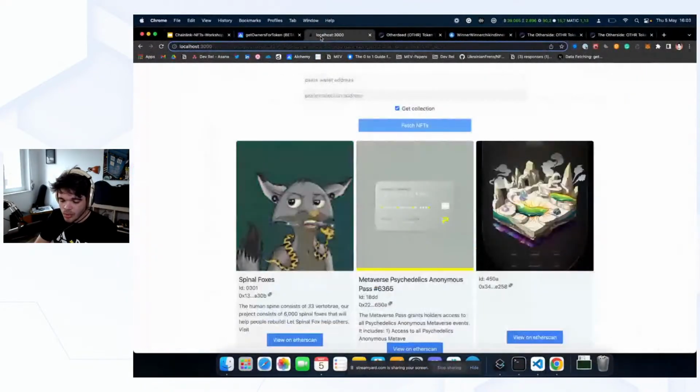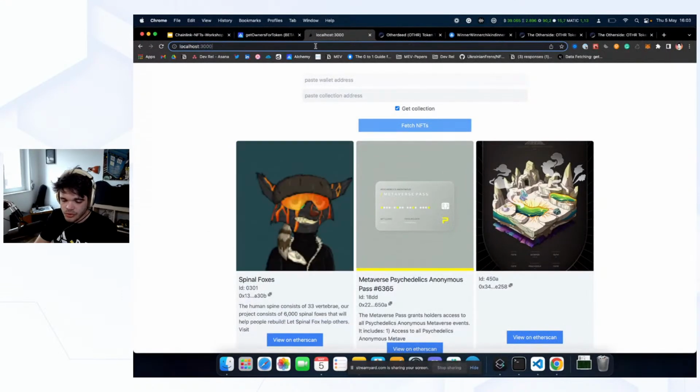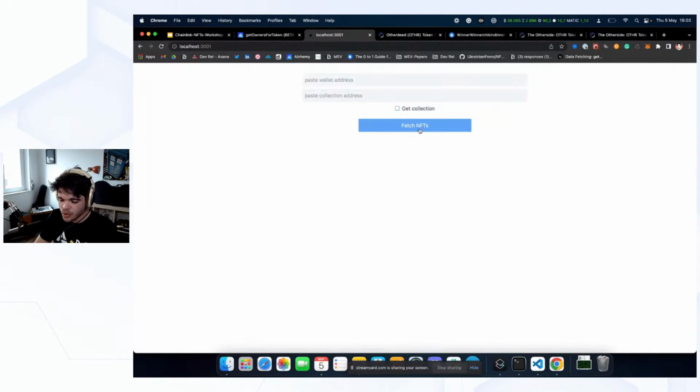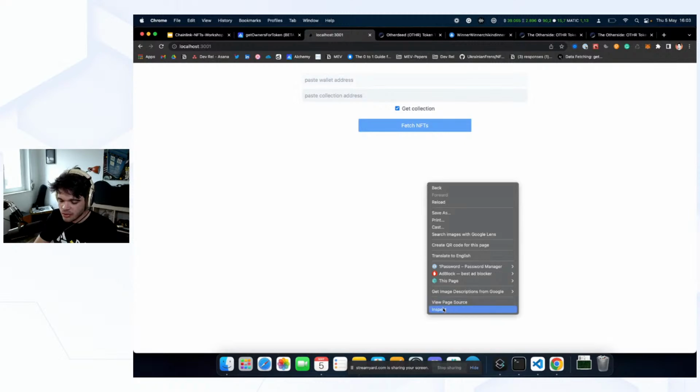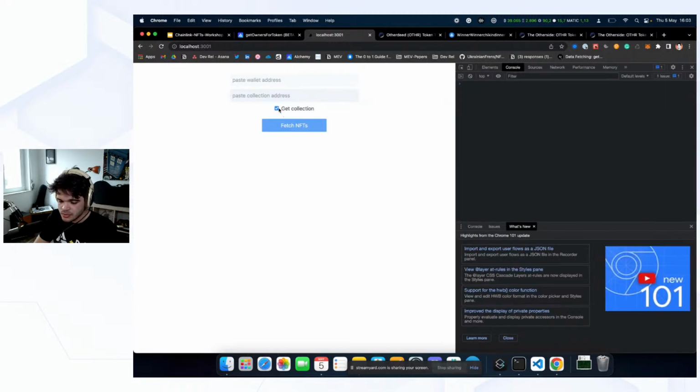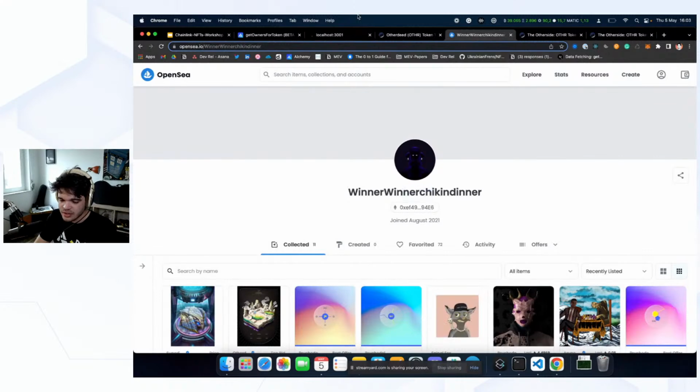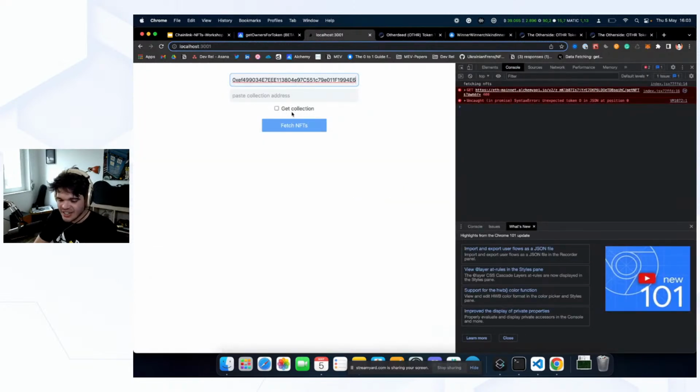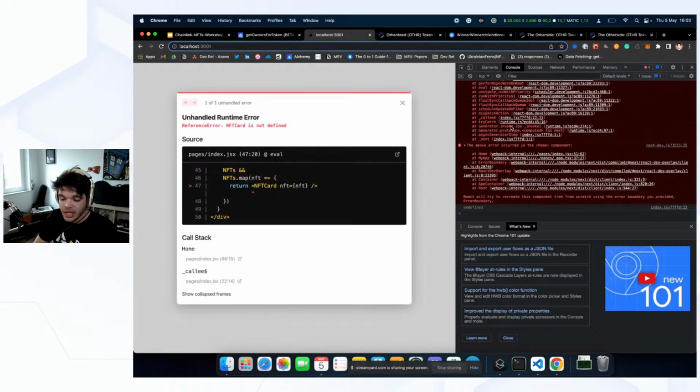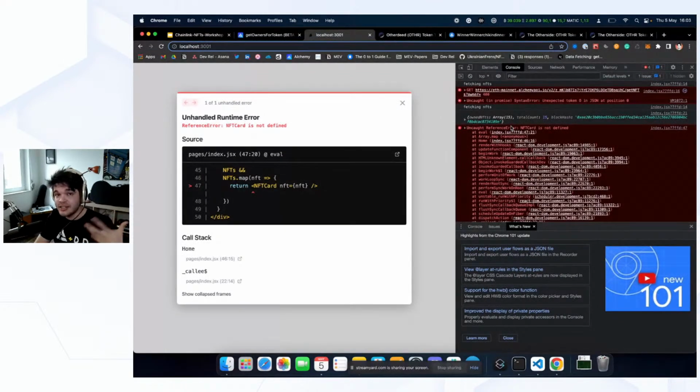Going back to our browser, I can go to 3001. Hopefully everything will work. We have our input, our collection address input, get collections, and fetch NFTs. If I click fetch NFTs now, nothing will happen. It will try to fetch, but we don't have any address here. So I'm going to grab a wallet address and paste it here, and click on fetch NFTs. It will give me an error because we haven't yet defined the NFT card, but we're logging the payload, the data we're getting back.